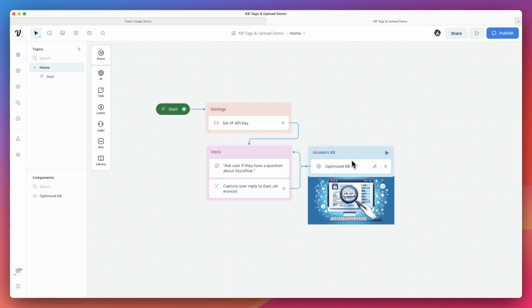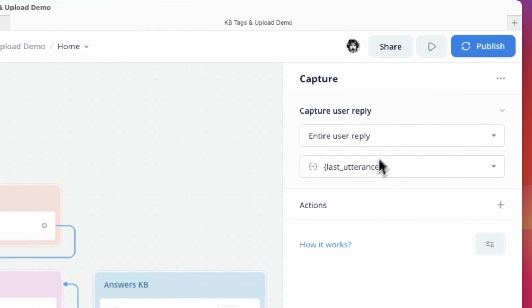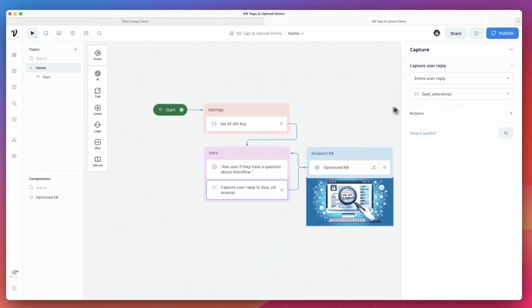I've also created a component, so it will be easier to reuse in different agents. This part is just a prompt. We are asking the user if they have any questions, and we are capturing the question into the last utterance using the capture step. This is the default setup for the capture step: we are capturing the entire user reply, and by default, we are saving this to the last utterance built-in variable.